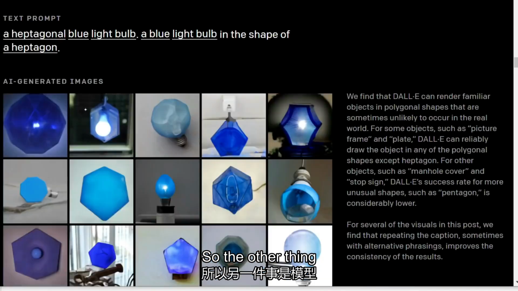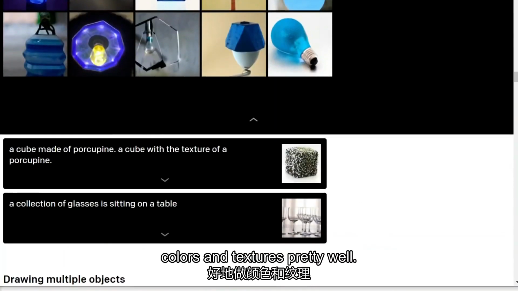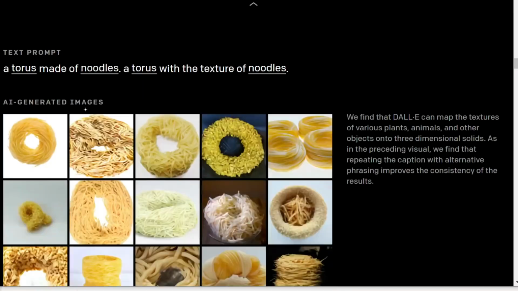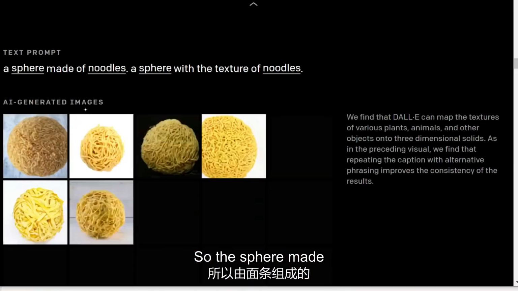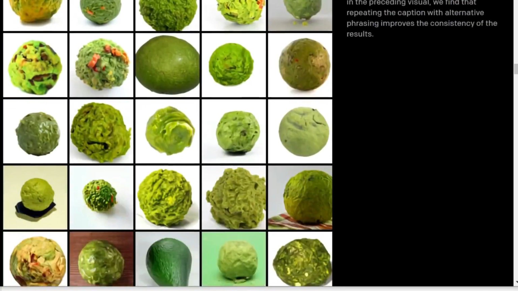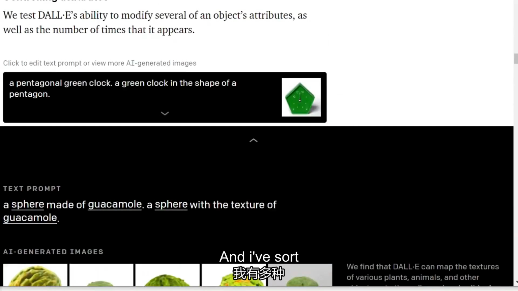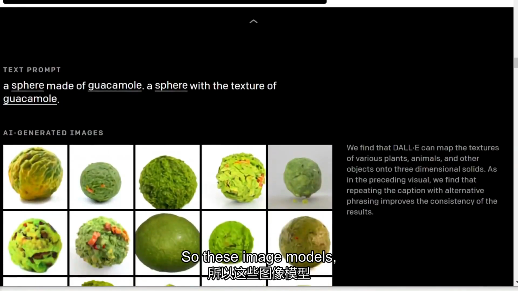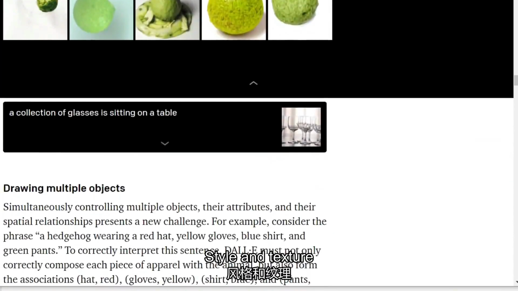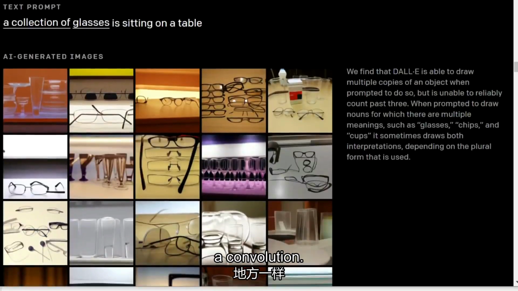So yeah, the other thing is the model, as I said, can do colors and textures pretty well. We've already seen the things made of things, like the sphere made of noodles, that actually probably exists, and the sphere made of guacamole. However, it's not super good at counting, for example. And I have sort of multiple hypotheses. These image models tend to be very good at style and texture. Style and texture are the domain of these image models, anywhere where there's a convolution.